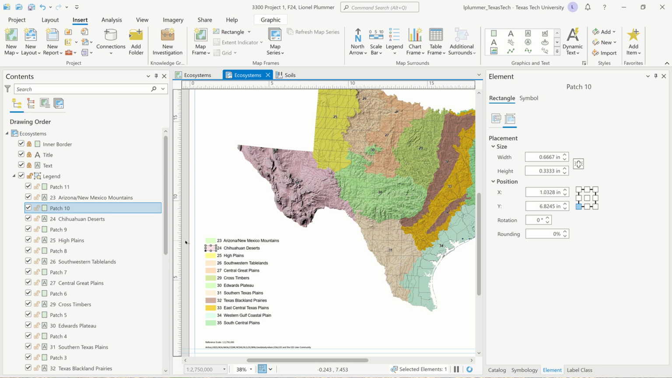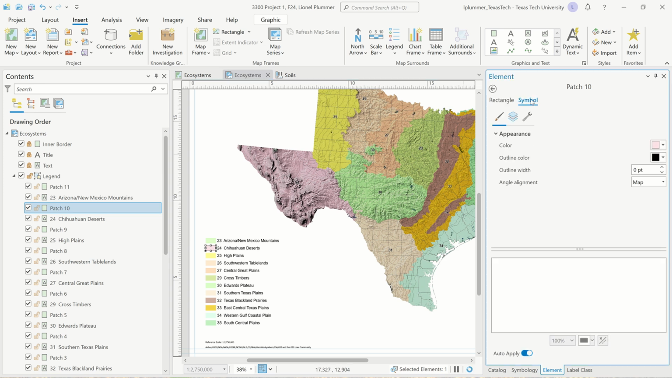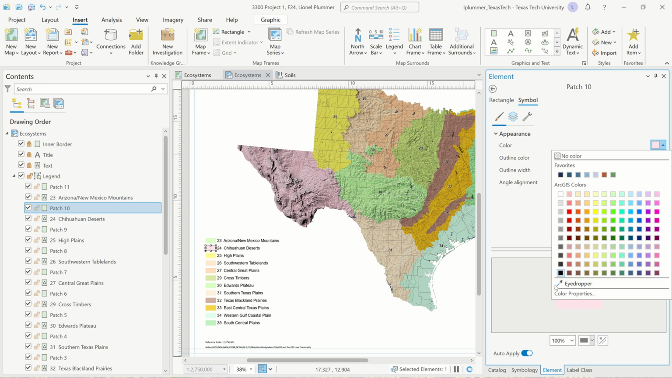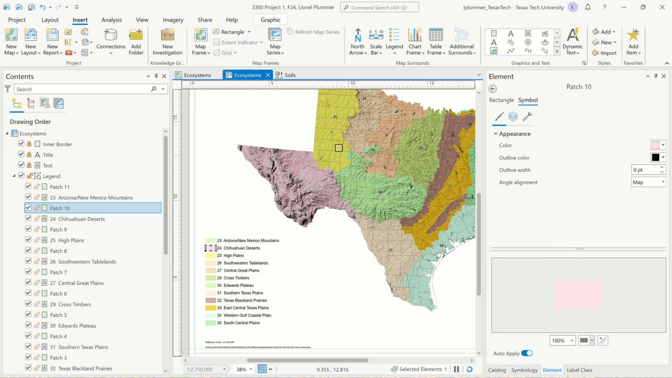All right, and here's how you're going to change these symbols. All you need to do is come in here to the color and grab the eyedropper. And then do you see that little square? It's telling you which pixel it's going to select. And so that makes it darker, and it works a lot better. Now, some of these, like High Plains, are fine. The Southwestern Tablelands, I don't even see that here, but there's some big ones like 31. Let's take a look at that.